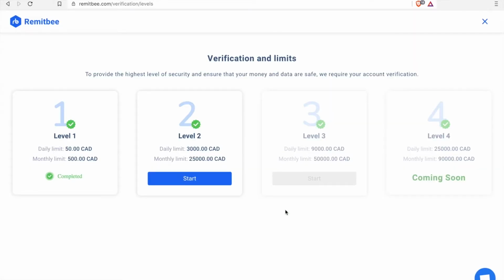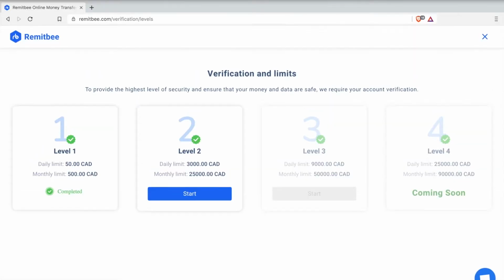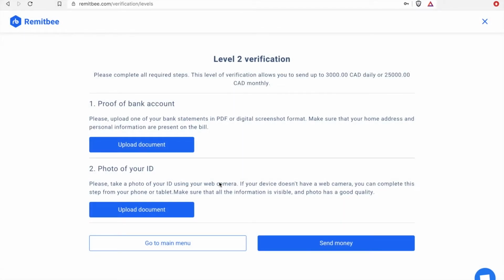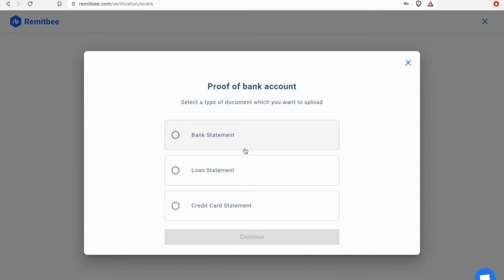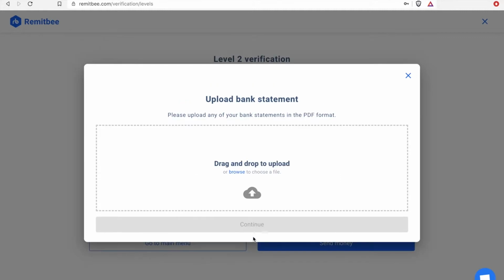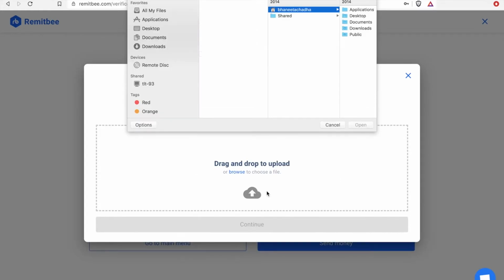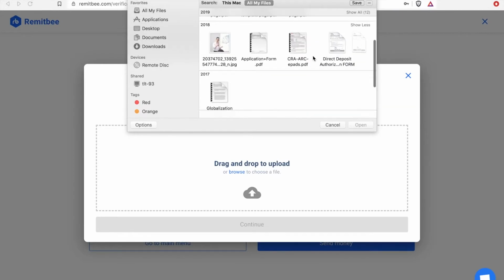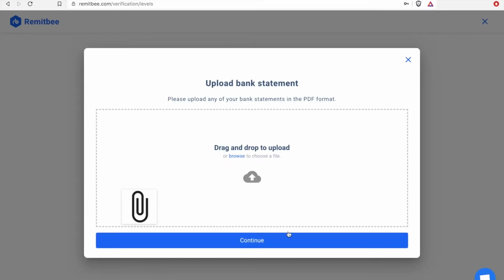Next, we're going to move on to level 2 verification, and we do that by uploading proof of our bank account and a photo of our ID. For a bank statement, you can use a loan statement, bank statement, or credit card statement that you would save to your computer beforehand and then upload.